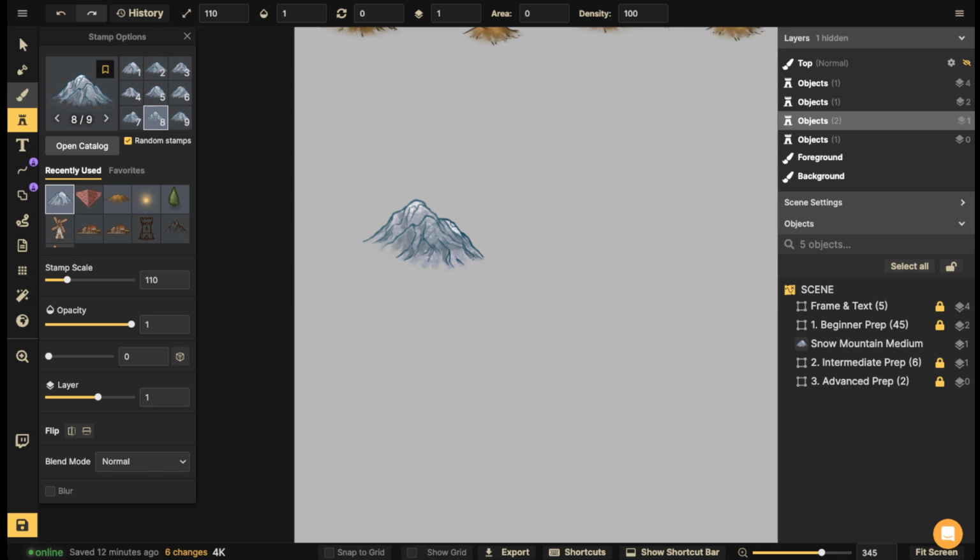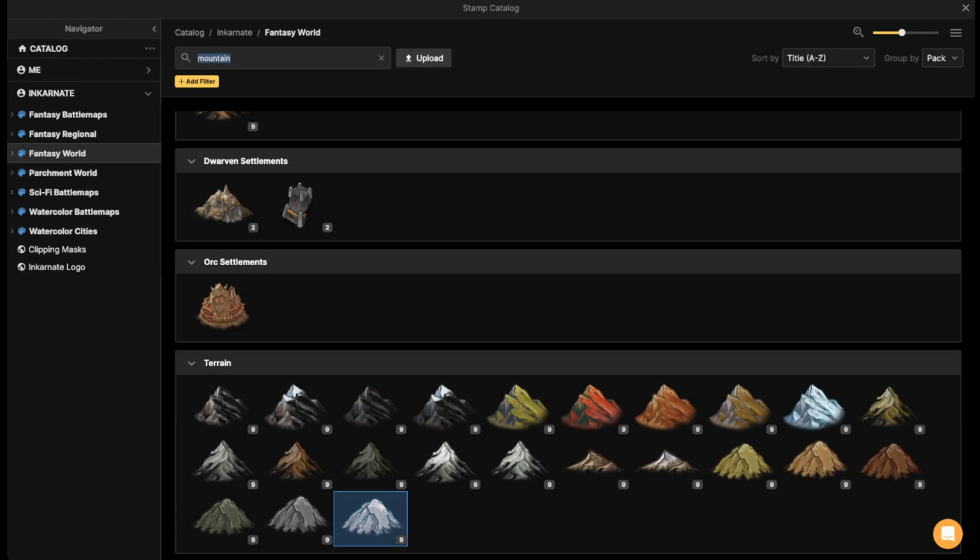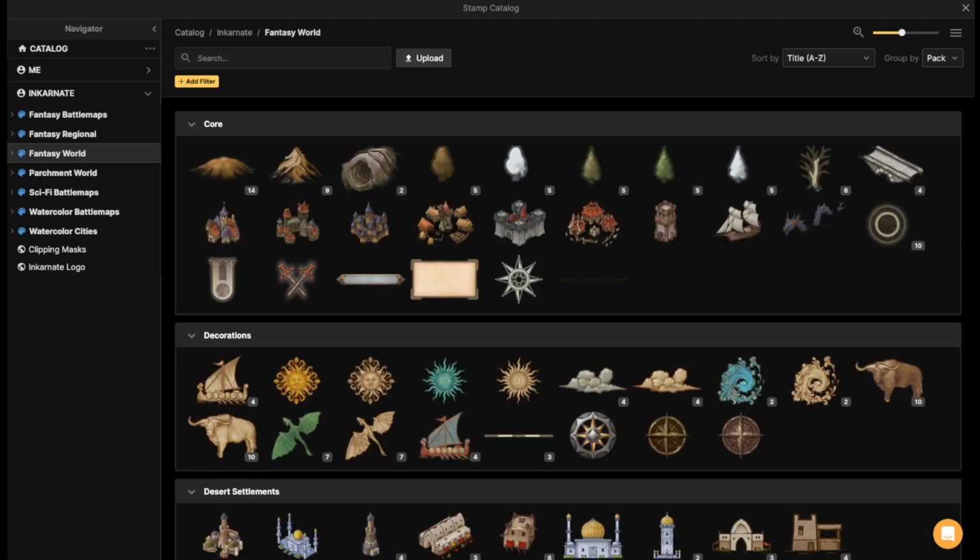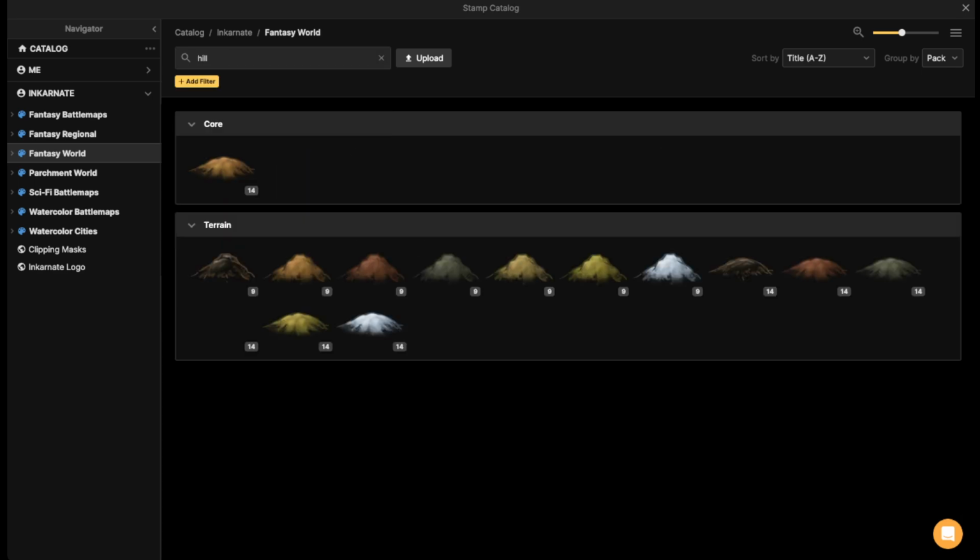So we make the terrain first, right? So we have that one. Let's also make some little hills that go around it. What I do with terrain is I try to have one taller terrain feature and then some shorter ones. So we could also throw in a hill. There should be some snowy hills.